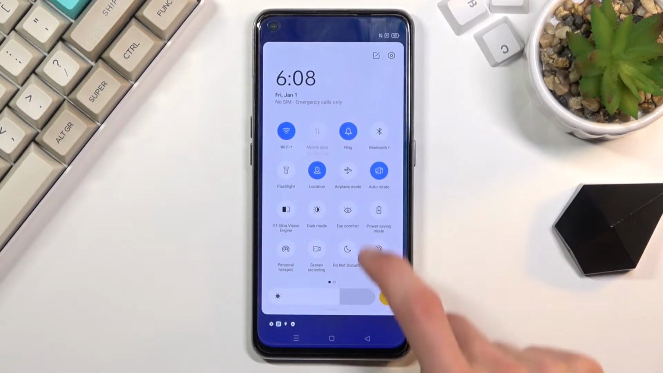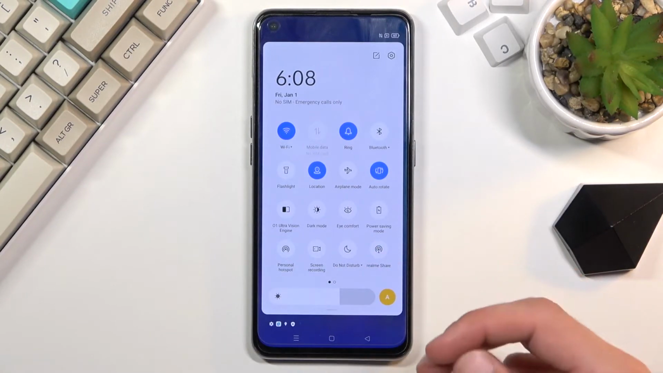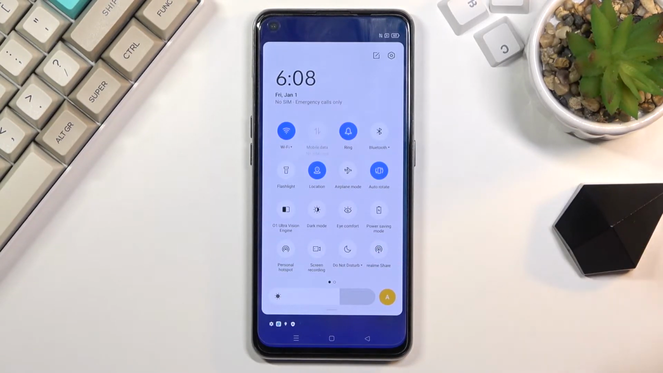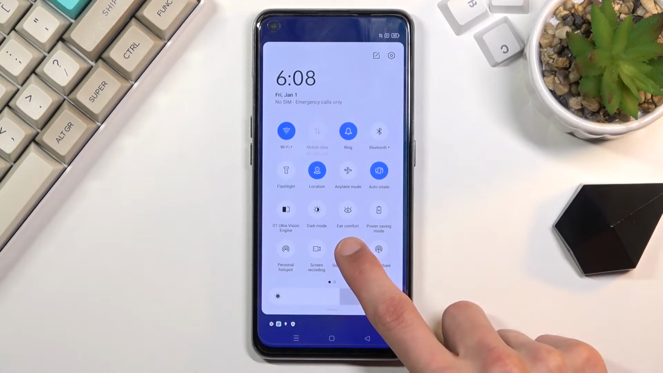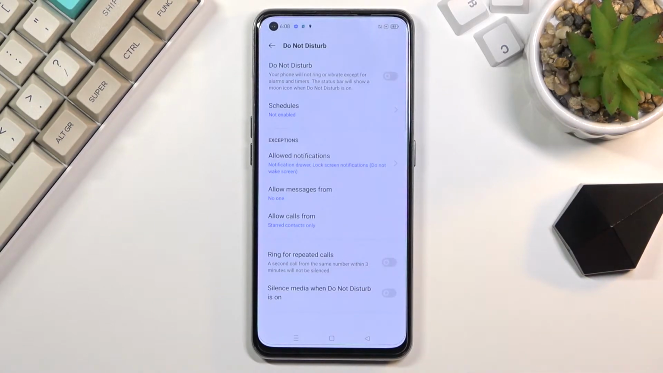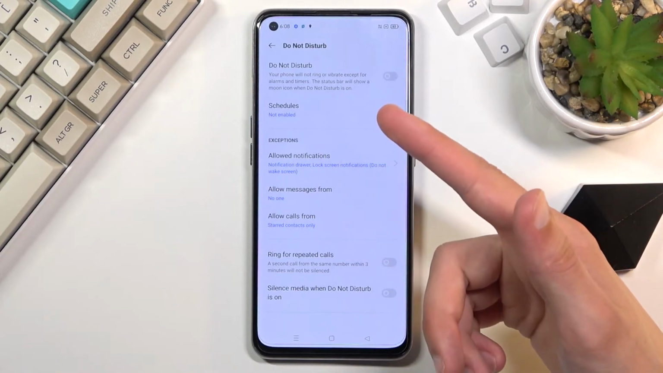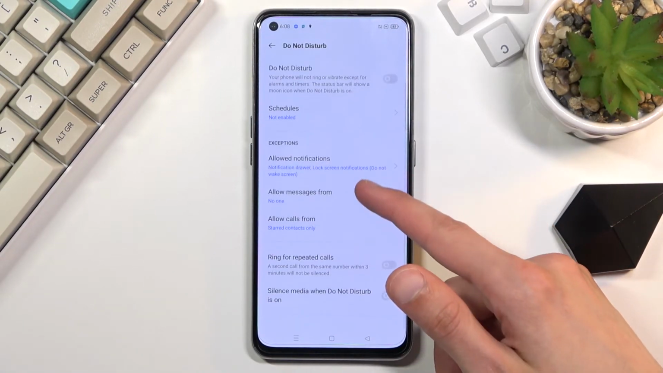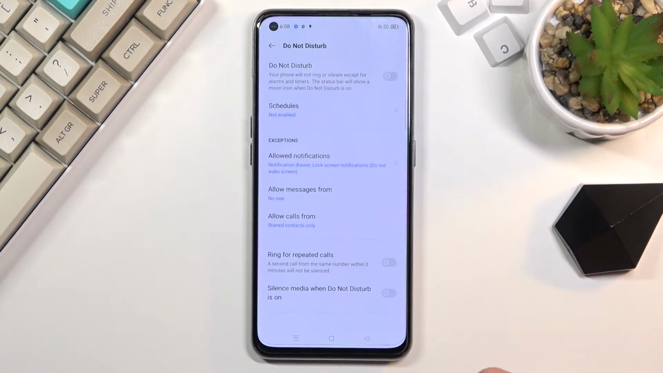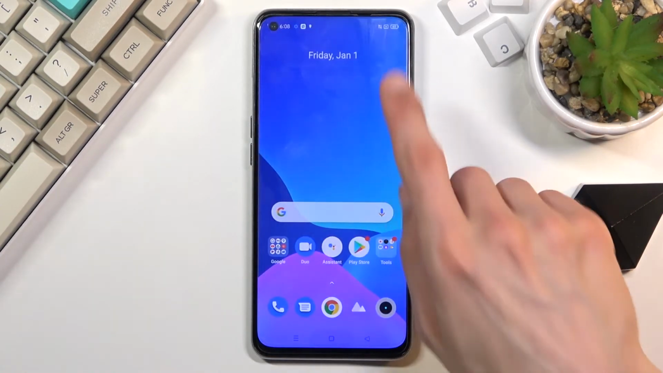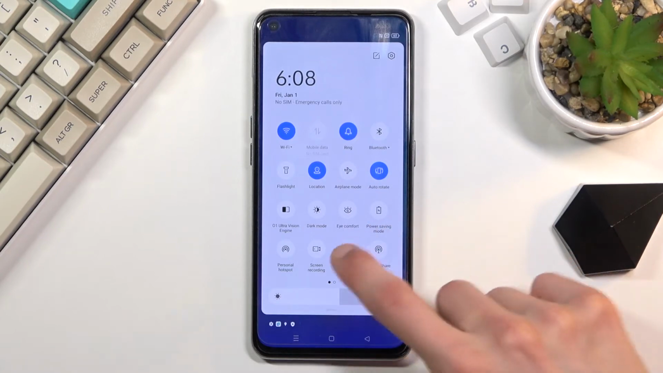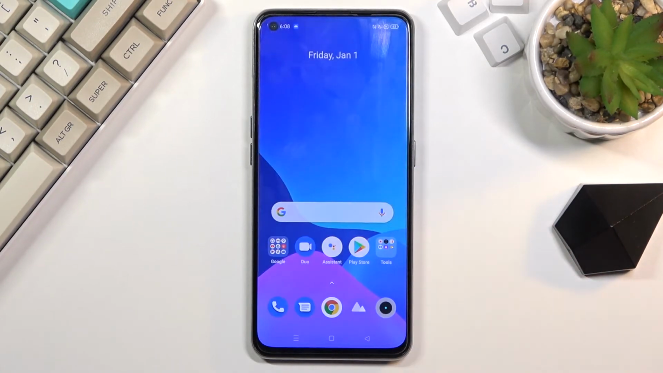Once you find it, you can either tap on it to immediately turn it on with whatever the settings are set by default, or you can hold it, and this will quickly take you to the settings where you can customize things like who can call you, who can message you, set up a schedule, and so on. So simply go to the settings and choose all the ones that you want. And once you're done, from here you can simply tap on a toggle whenever you want to enable it.